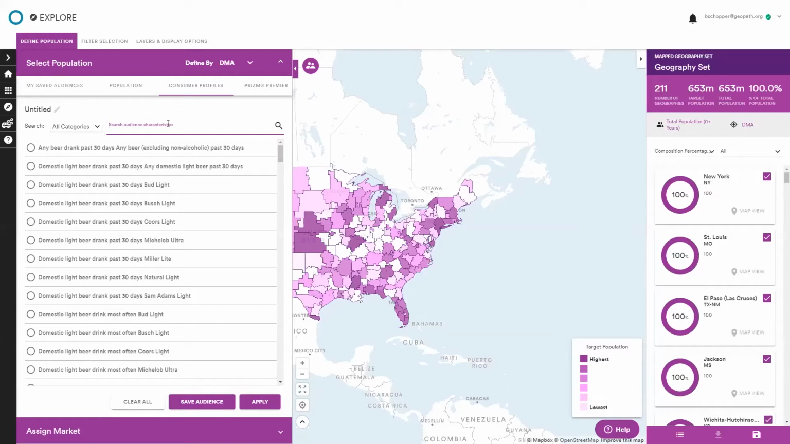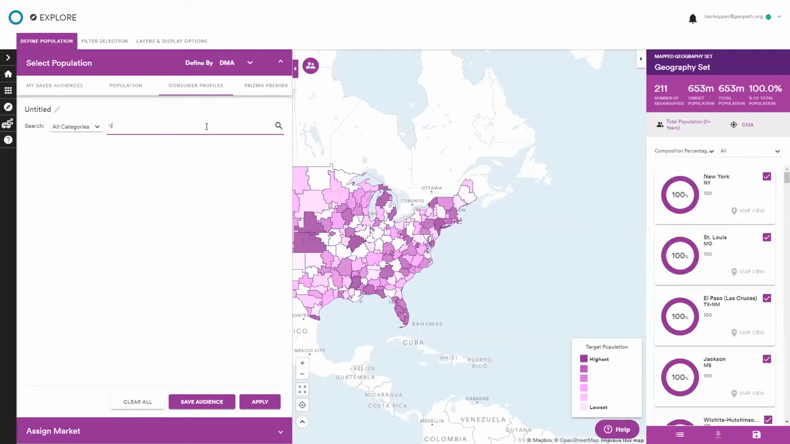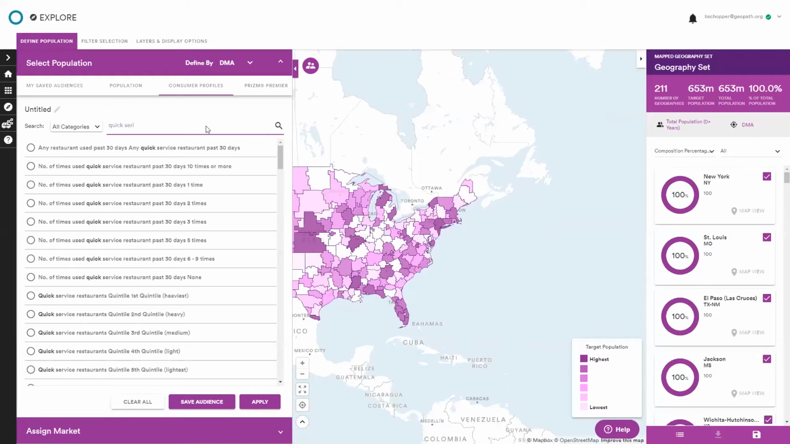Just for example's sake, say you're working with a client and they have a few markets in mind for where they might want to launch their campaign, but they're not totally sold on what market because they don't know too much about it yet. I found that this would actually be a great place to start that conversation. So for example's sake, let's say I'm looking for quick service restaurants.